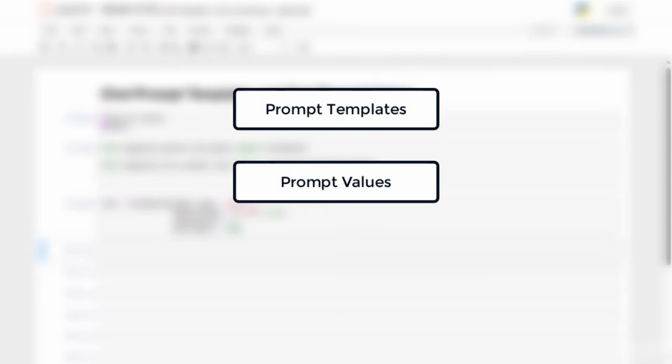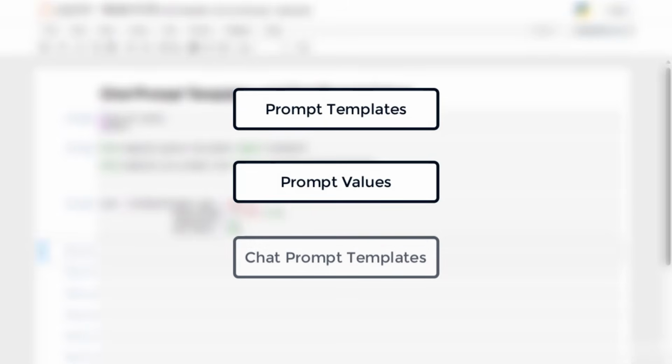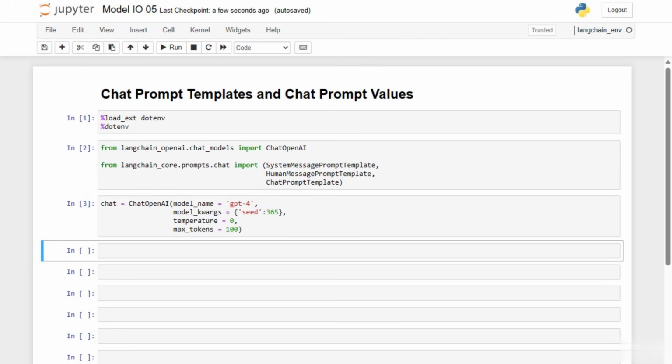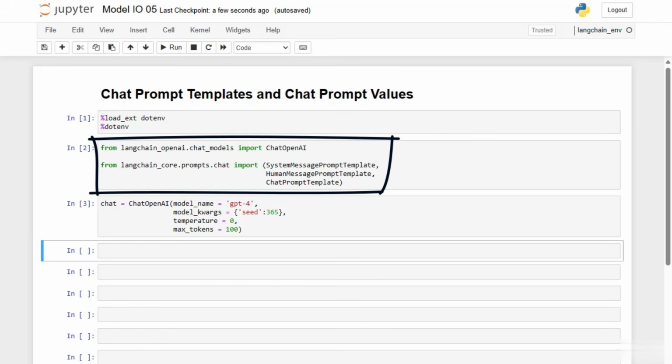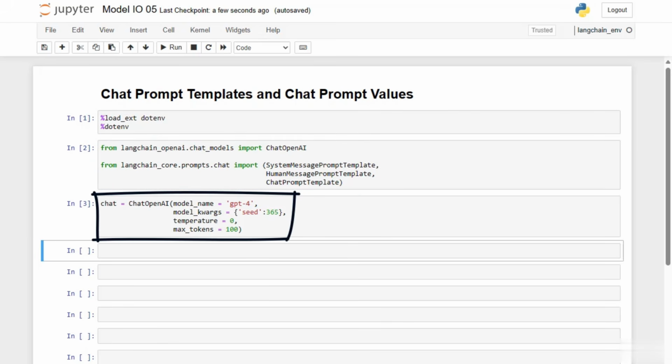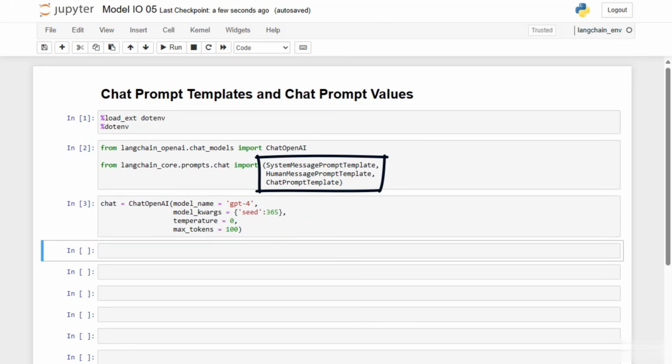Welcome back, everyone. Now that you understand the mechanics behind prompt templates and prompt values, you have all the tools to understand how chat prompt templates work. Open a fresh Jupyter notebook, and let's begin. On the screen, you can see I've prepared a familiar code, setting up the API key as an environment variable, importing all necessary classes, and defining the chat model with all known parameters. I've also introduced several new classes, including SystemMessage, HumanMessage, and ChatPromptTemplate.